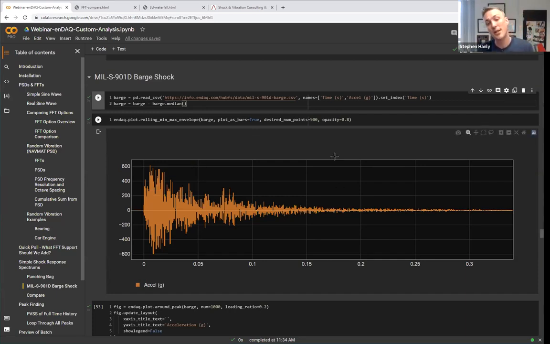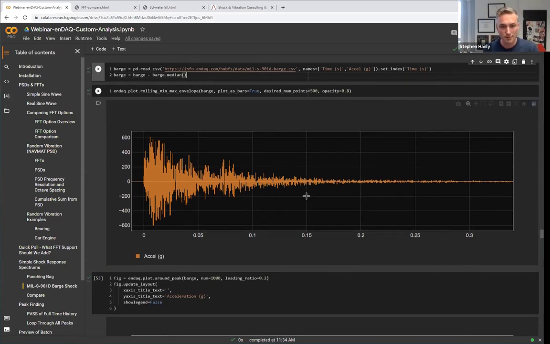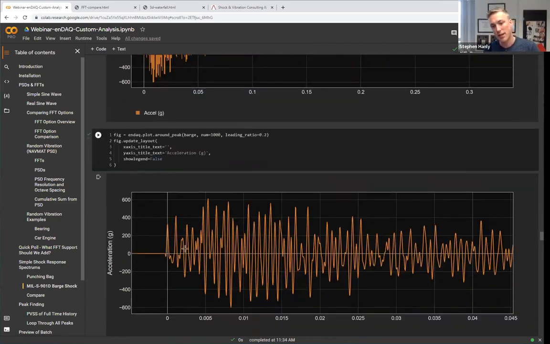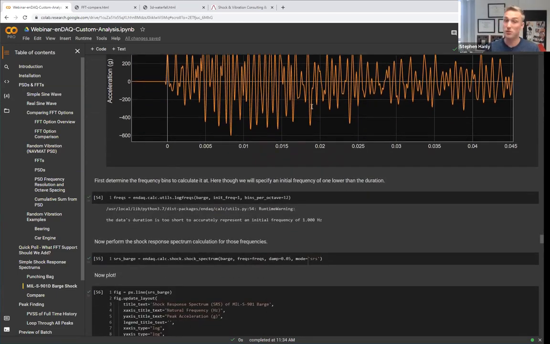So here's that shock event, pretty aggressive, 600 hertz. If you remember from the punching bag, there's a peak of 60 Gs. Now on the Mil Standard 901D, 600 G peak. And here's the time history at the beginning. You see it's pretty high frequency, and it's going 600 plus or minus. It's not just one little data point that hit 600. It was pretty consistent. Now I'll do the same calculation.